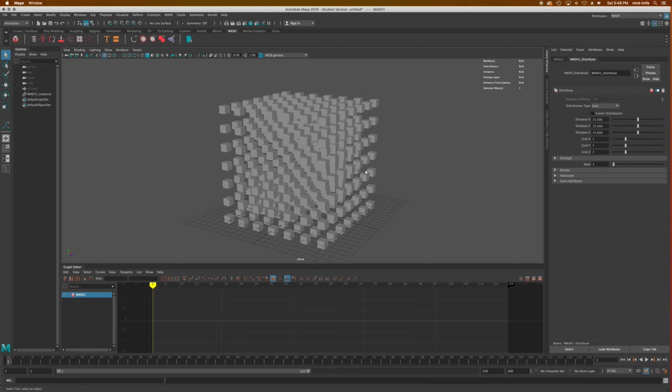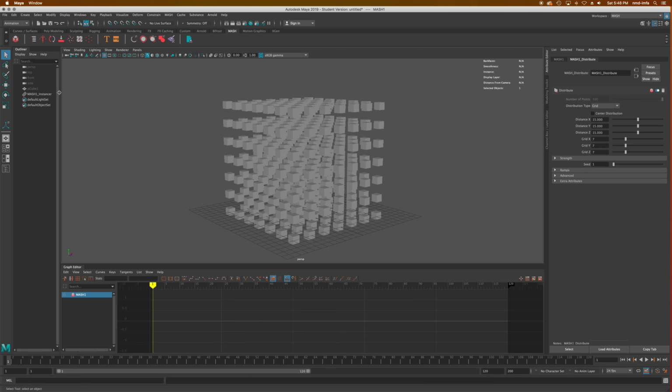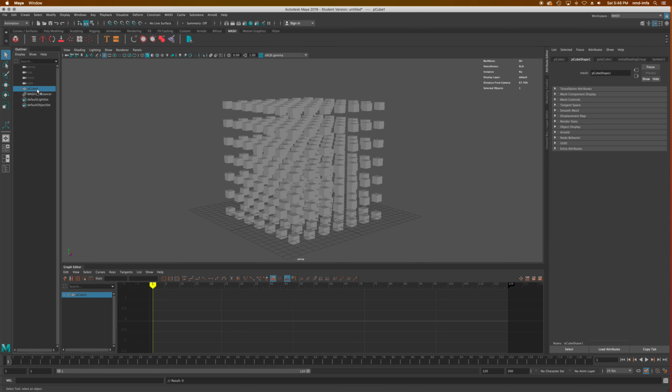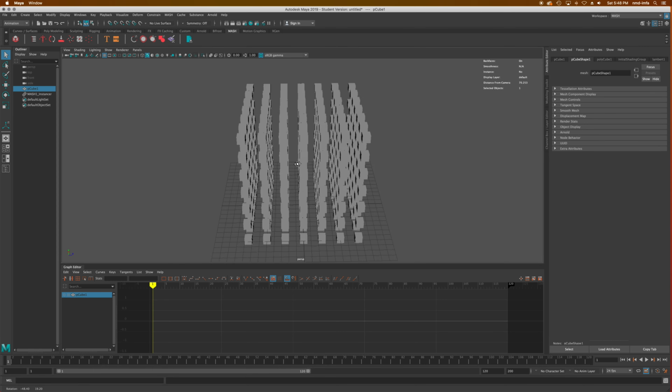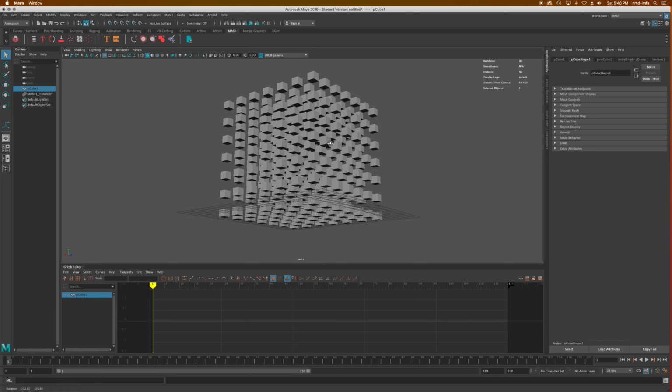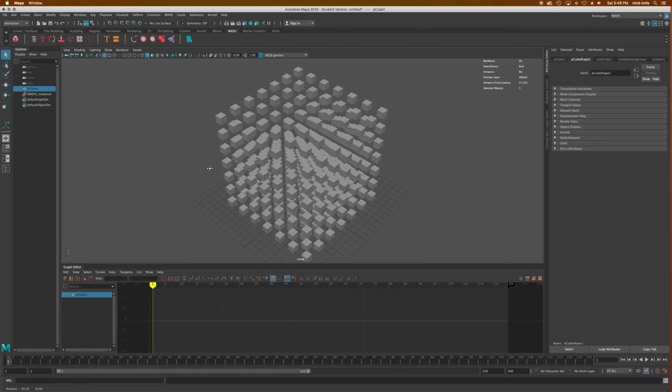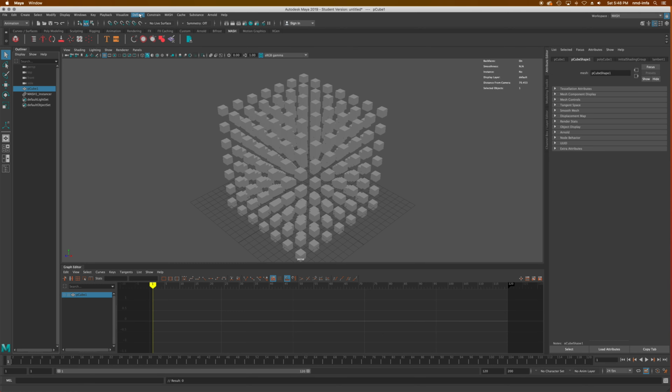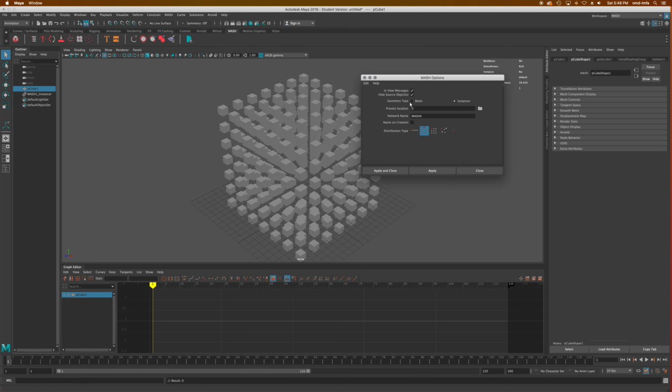Alright, so this has created an instance. There's the original cube, it's hidden, and it's created all these instances of that cube, which is cool. Keep in mind, under Mesh, when you go to create a Mesh network up here, if you hit that dialog box, you can choose between an instancer, or do you want to have copies, actual geometry meshes.